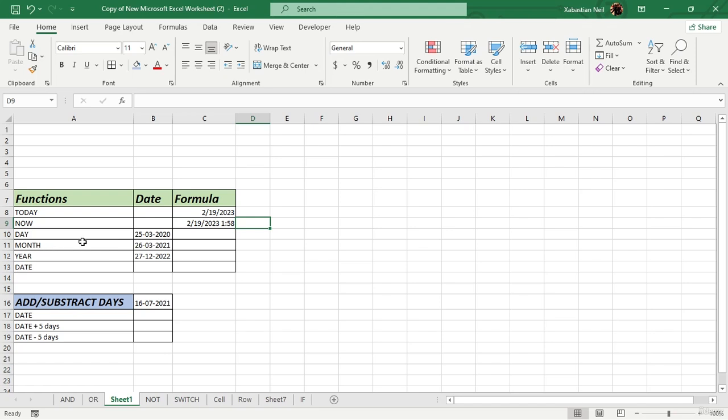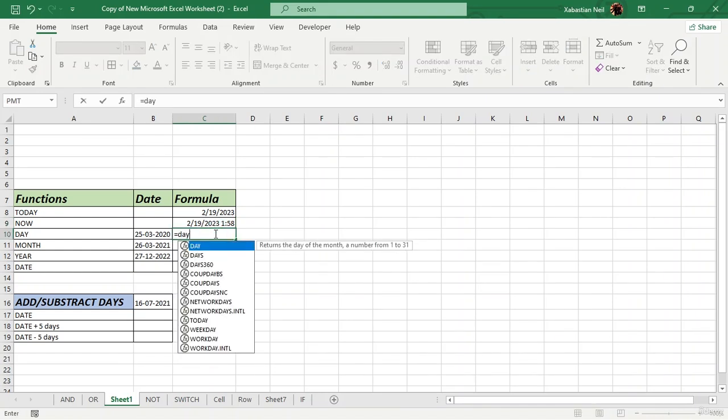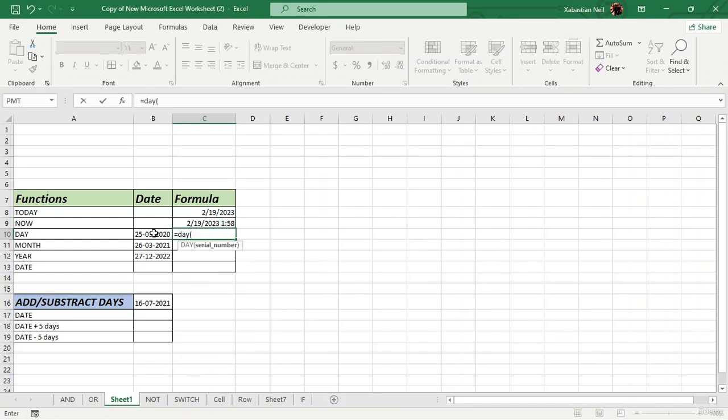So now I'm going to find the day, and next I'm going to find the month, and then we're going to find the year. If you want to do that, just type in day for the dates. What I'm going to do is type in equal day and then open the parentheses and then the serial number, which is going to be the reference, close the bracket, hit enter. My bad. What we're going to do is type in equal day, open the parentheses, and then select this. After I select this, close the bracket.